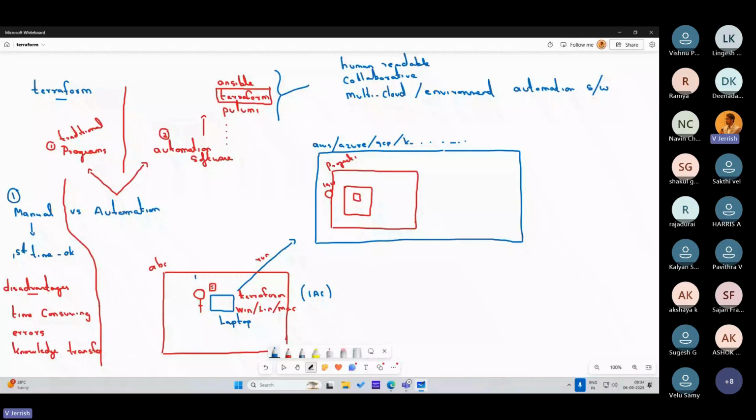It is open source software. It is human readable. It can be used in an enterprise as collaborative software, and it is used for multi-cloud automation. So it is not only for AWS cloud automation. You can use it for Azure, GCP, and various other infrastructures. So this is what I explained about Terraform. Now let's do the setup.